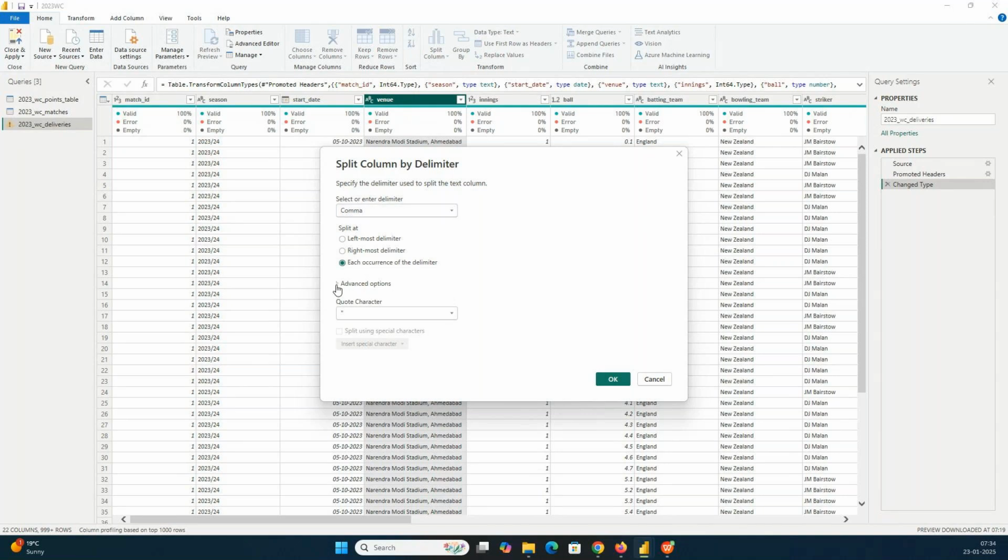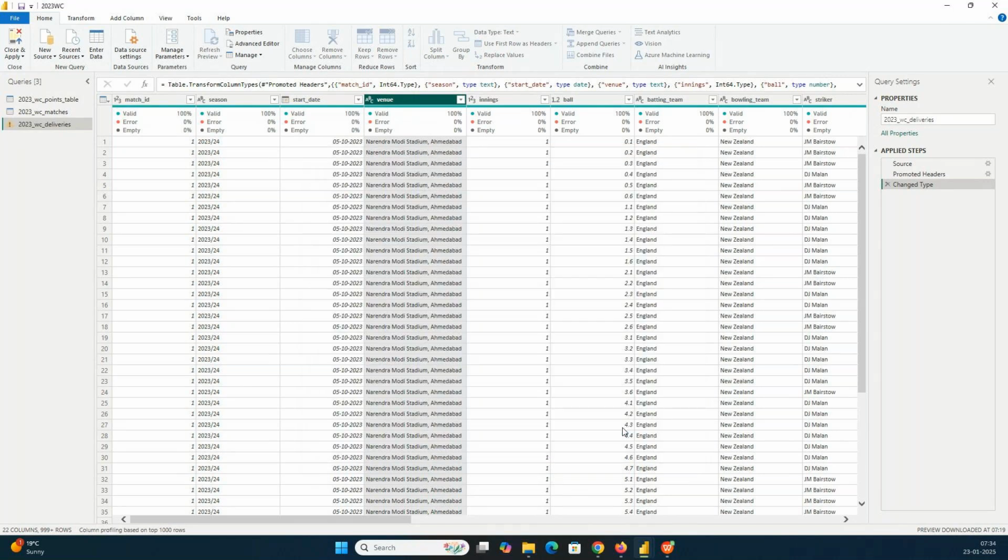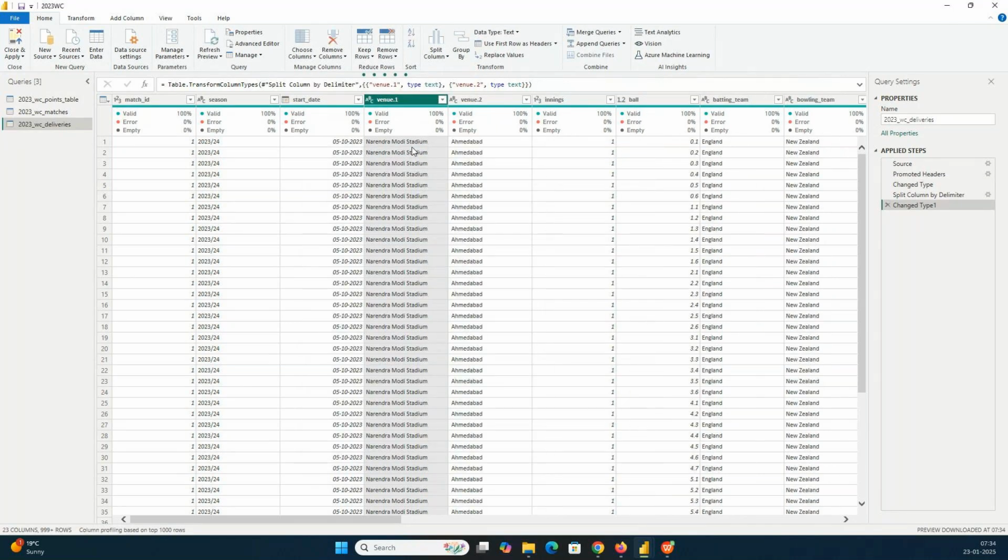And in advanced options, split into columns. Yes, I want to split this column into 2 columns. Number of columns to split into: 2. So Narendra Modi Stadium will sit in one column, and Ahmedabad will sit in the other column. So click on OK. Now you see the column is split into two columns, venue 1 and venue 2. The first column shows Narendra Modi Stadium, and the second column shows Ahmedabad. So my column is split into two now.